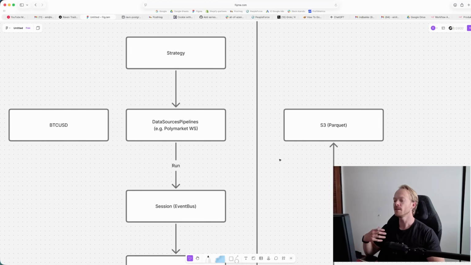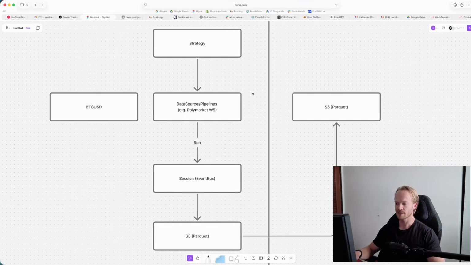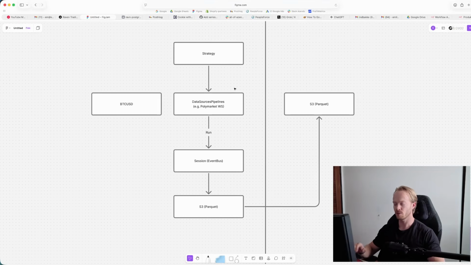So when you have some kind of a strategy that you feel like, all right, this actually works well, then you can run a live simulation on fresh data and then see how the bot performs. So that's how it looks on a big picture scale. And I'm going to show you how it actually works in Ravn.